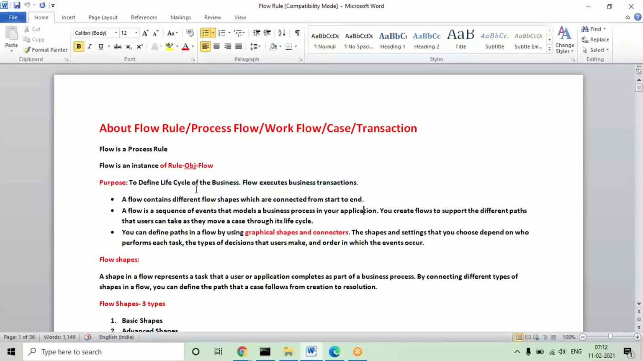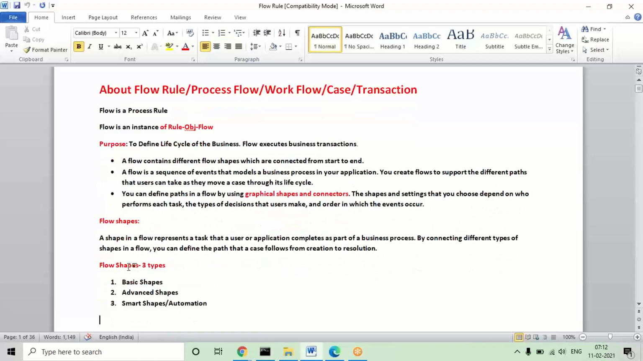Today we'll just use the basic shapes only, but in the other classes we'll understand the other shapes in the flow rule. Three categories of shapes are available: basic, advanced, and automation shapes. First of all, let's see. We'll understand step by step. Once we open the flow, we'll be understanding these options.